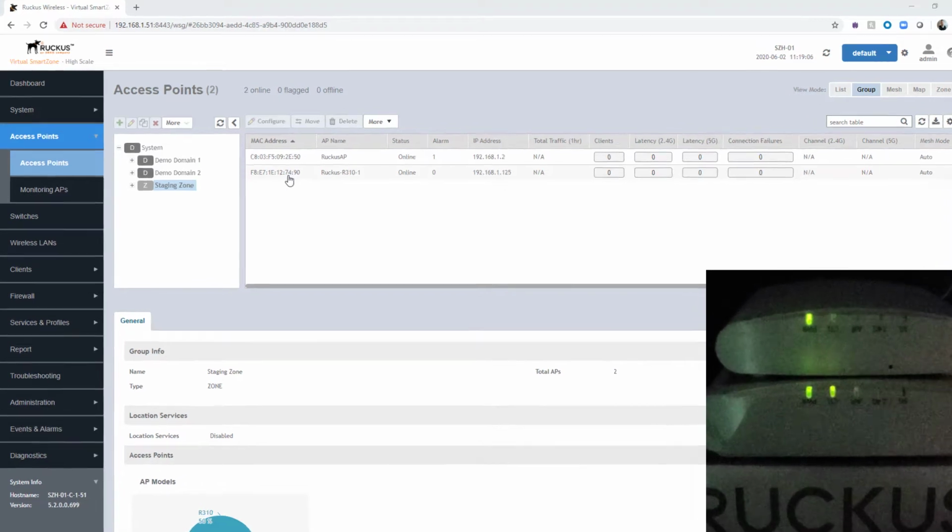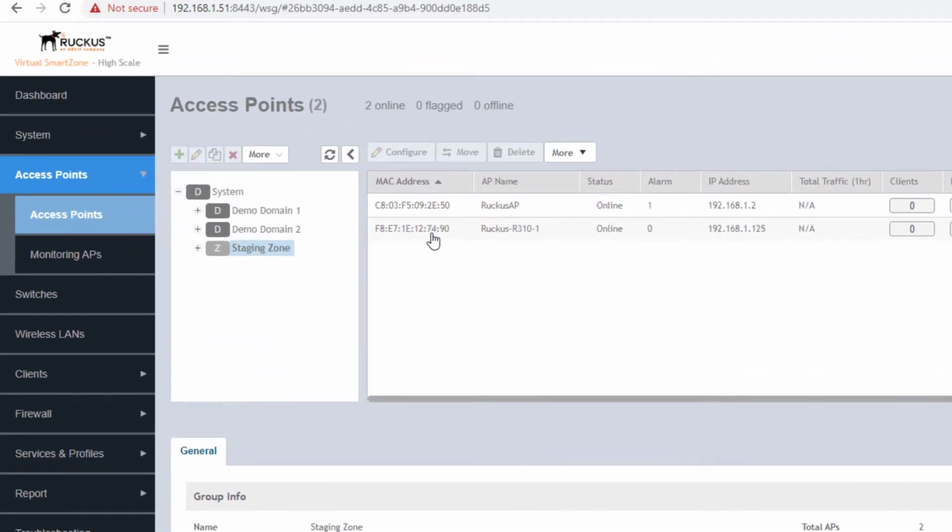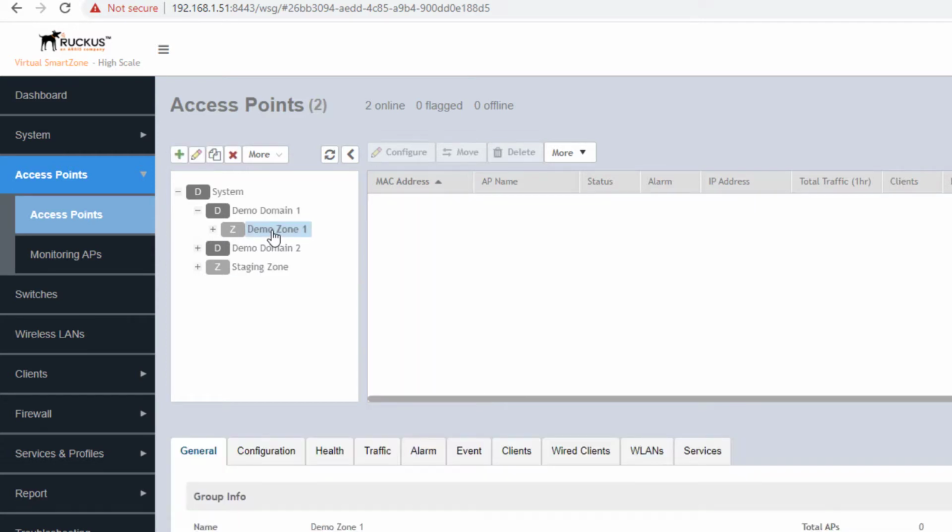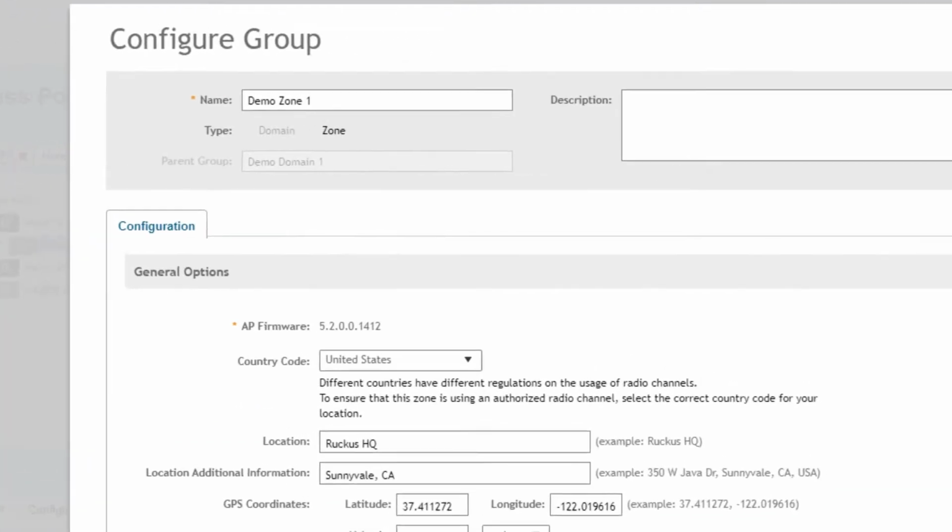Right now, these APs are sitting in the staging zone, which means they're not assigned to any WLANs. They're just ready to be deployed into the SmartZone system. We're going to be deploying them into demo zone 1, which is under the demo domain. I want to briefly take a look at the settings of this zone, just so we can see what's going to be applied to access points that join this zone.